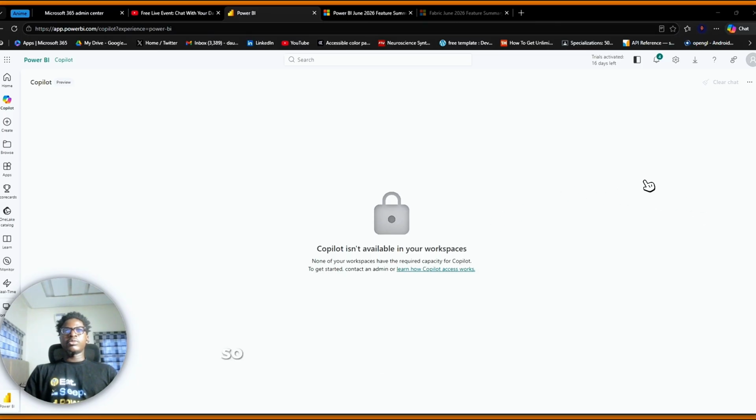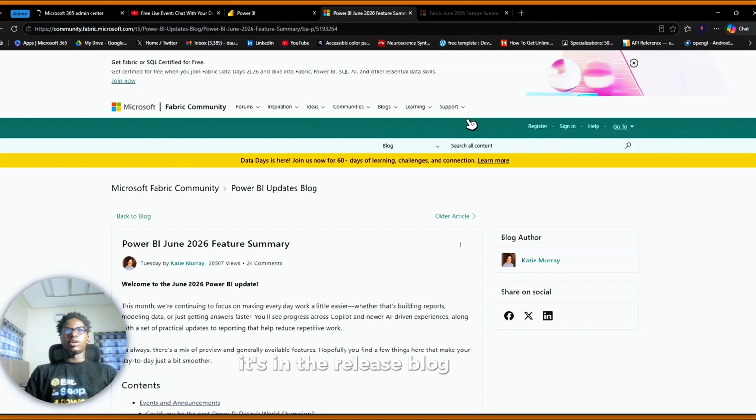So what does Copilot in web modeling look like? Let's see what's in the release blog. You just need to go to the community, and type Power BI June updates in your browser, or Copilot in web modeling. It's still in preview, which means they are still working on it. It might not give you the best features you want, but it's still in progress. They will keep updating it.